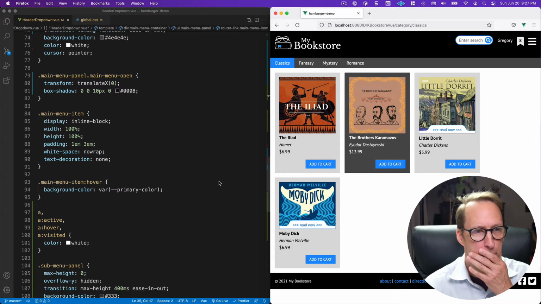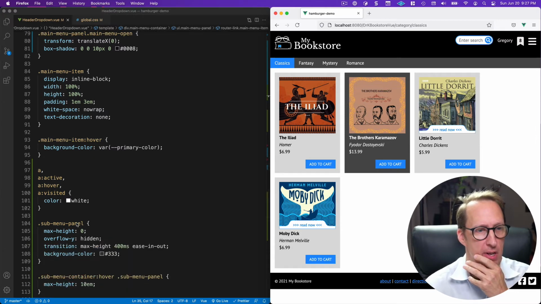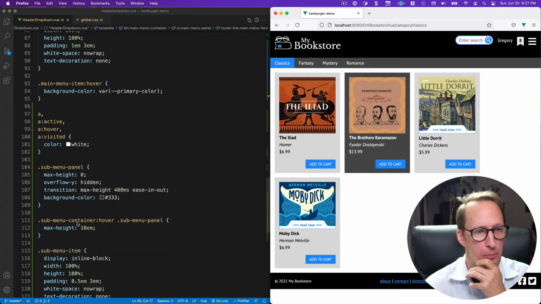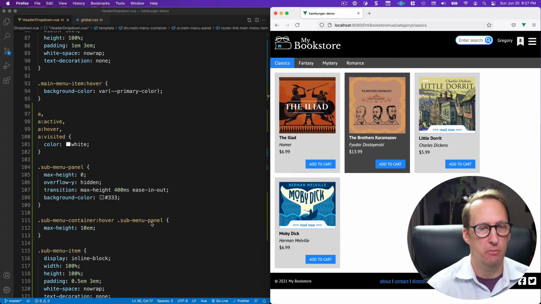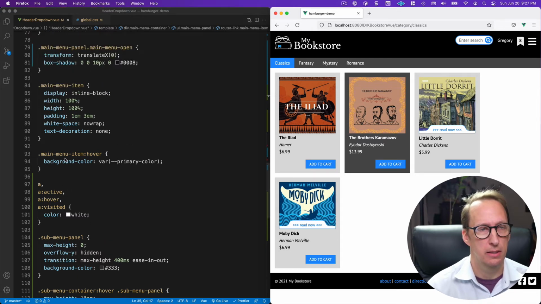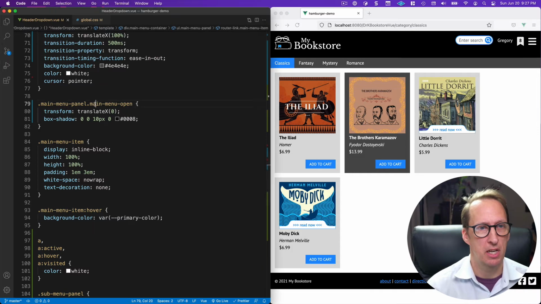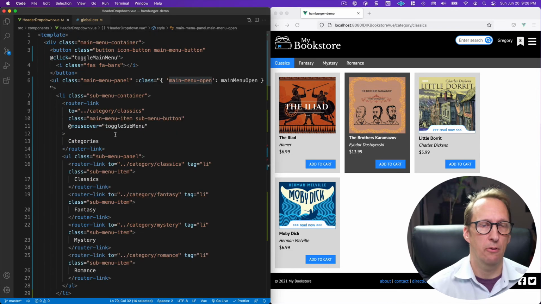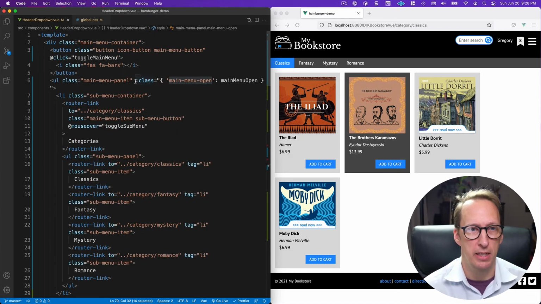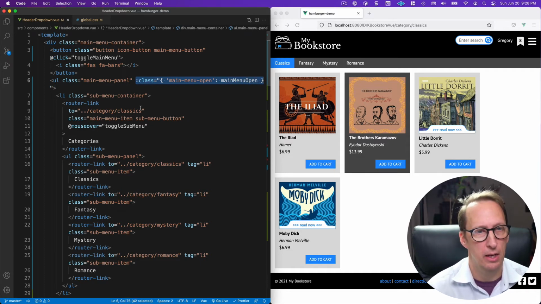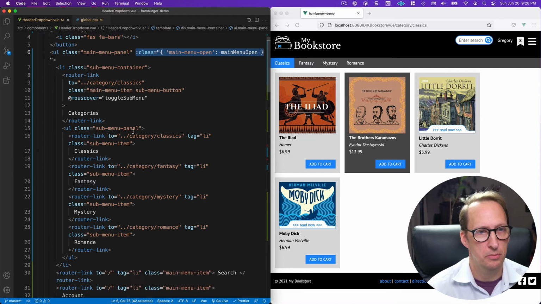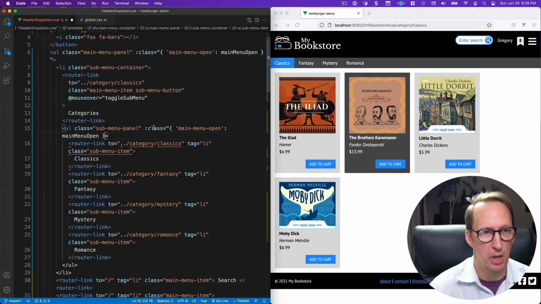So in the CSS we have this submenu panel, okay, and this should no longer be a submenu container hover submenu panel. This should have its own class now, just like, where's that main menu panel? Main menu open. So I want a submenu open class, and I want to have a class binding. So here's that main menu open class. I'm going to copy that, and that's in the main menu panel, and I'm going to put the class binding there.